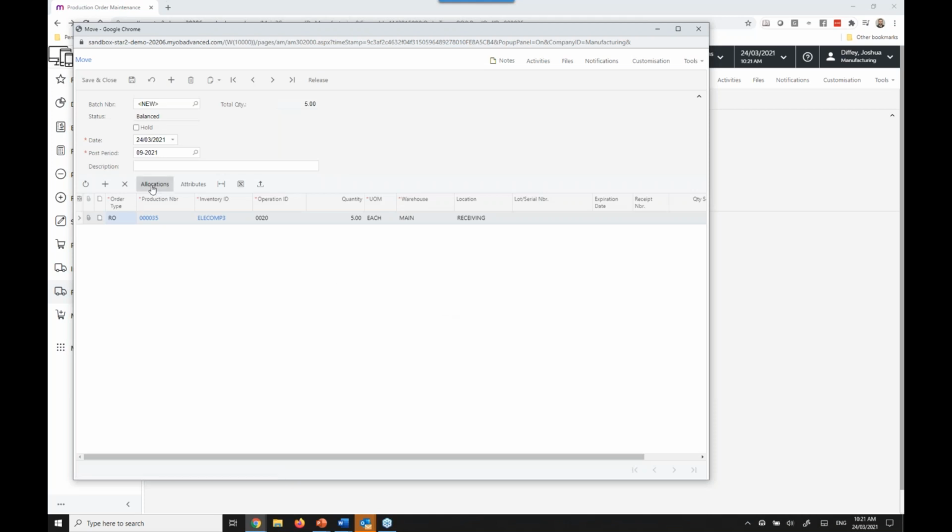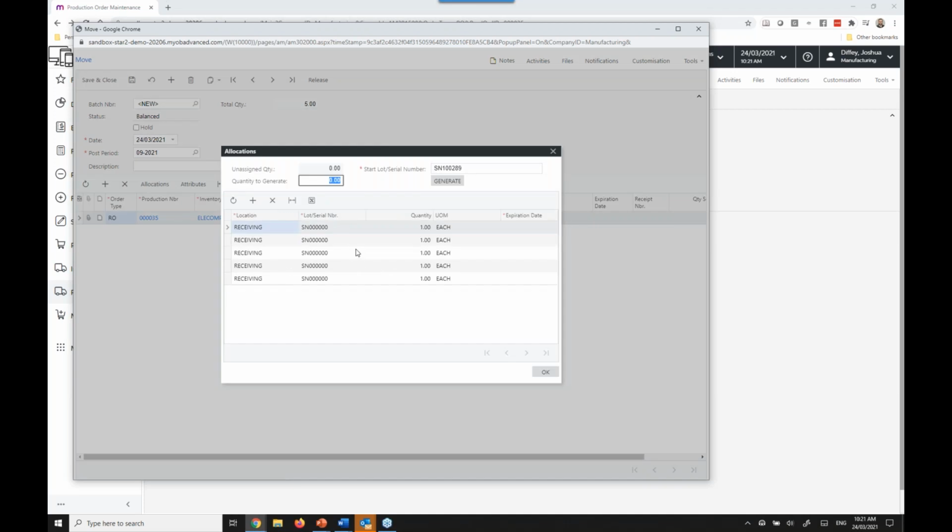In addition, this is a serial tracked item. So if I do have a look at my allocation screen, you'll notice that I've got 5 items, and I can generate these serial numbers as part of this process as well. So I can see that my serial numbers are 289 to 293.